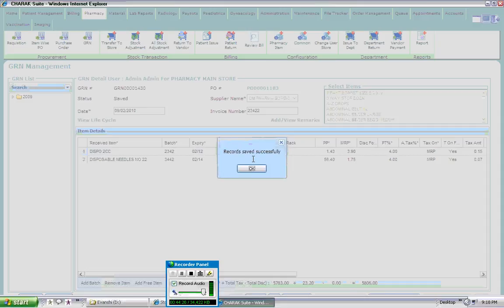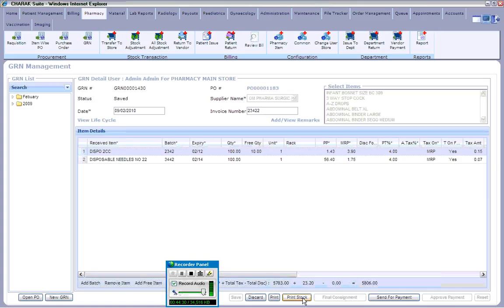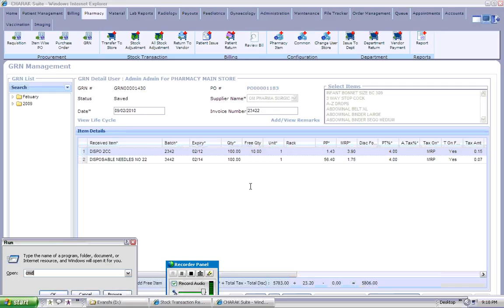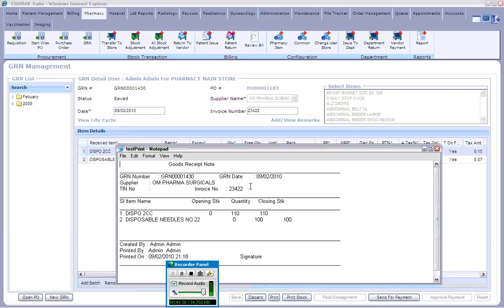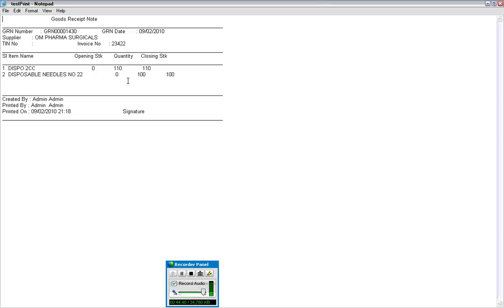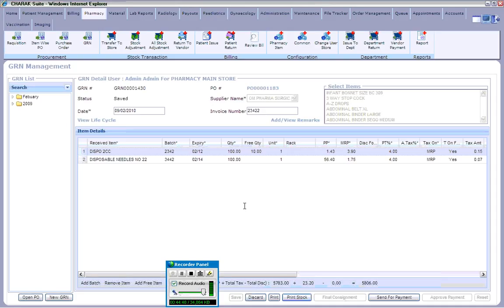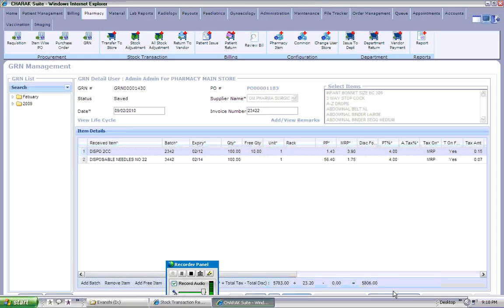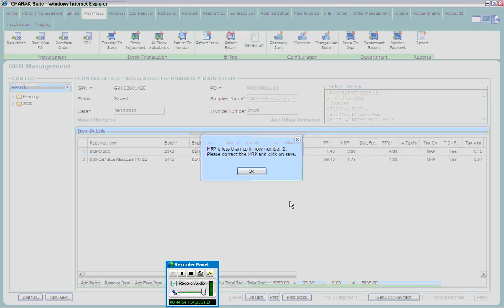Put the invoice number. If you have a discount, you can look at the discount. Hereafter, what they do is take a printout of the stock, go and verify whether my actual stock is the same as what is being shown by the system. Right now in my main store, the opening stock was 0, I have got 110, so my closing stock should be 110. So they can go and see whether the items match or not, and they can send the invoice for payment.